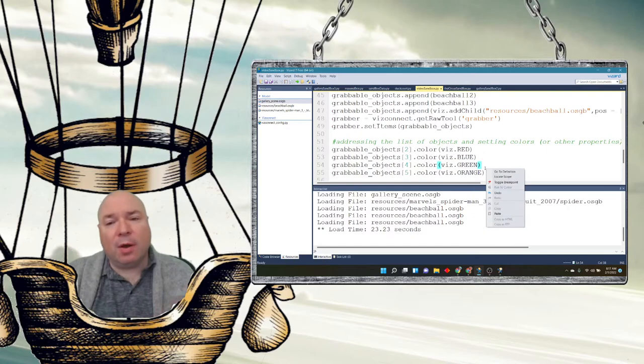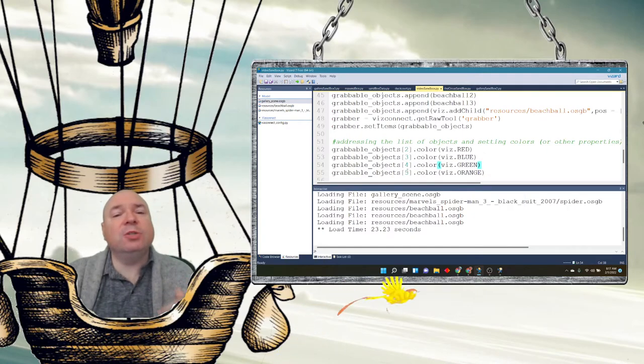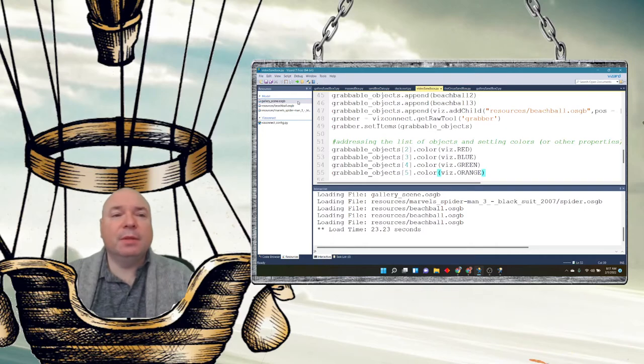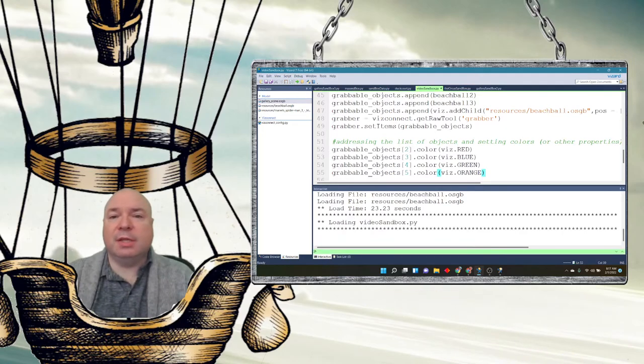So there's a lot going on there, but the most important part is I want you to see that we're indexing the individual children within our list that we created of grabbable objects using those techniques that we learned in the previous lessons. So let's start this. It may take a second to load because there's a lot being loaded.